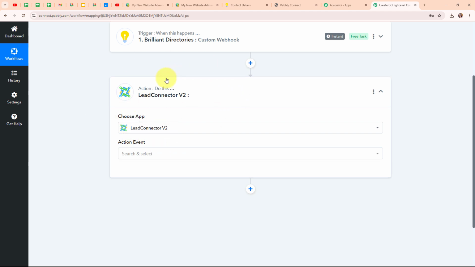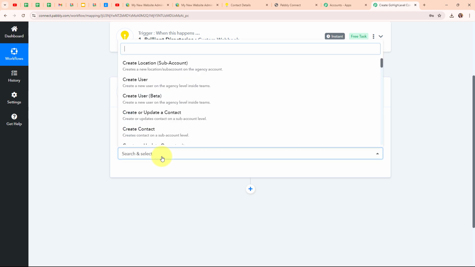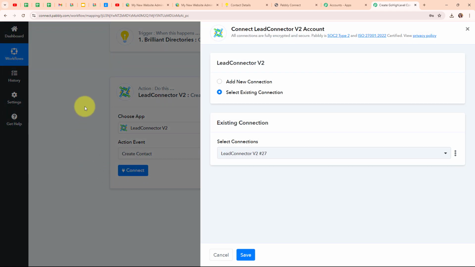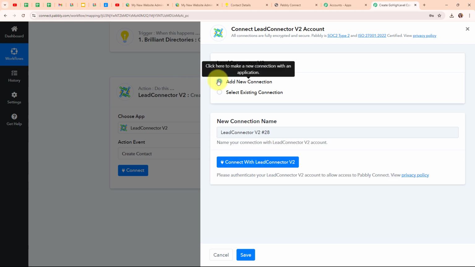In my Lead Connector V2 action step, I'm going to select my action event as Create a Contact, so that whenever we receive a new form submission through Brilliant Directories, then automatically, using their details, a new contact is going to be created in our GoHighLevel sub account. Now, to connect my Lead Connector V2 with Pabbly Connect, I'm going to click on connect. To build a new connection, I'm going to select add new connection. If your Lead Connector V2 account is already connected with Pabbly Connect, then you can click on select existing connection.